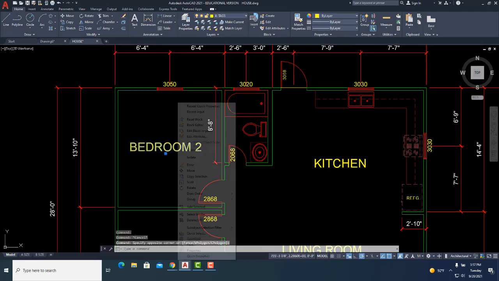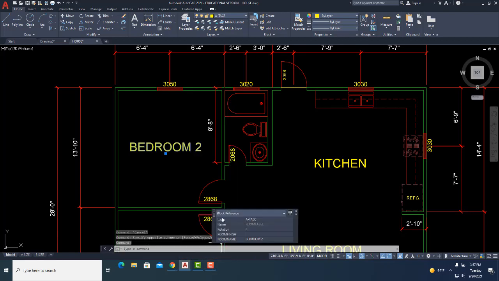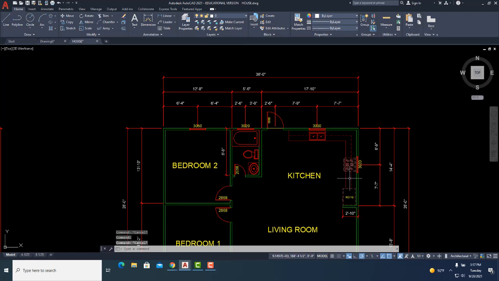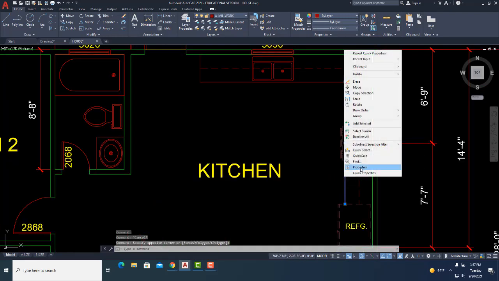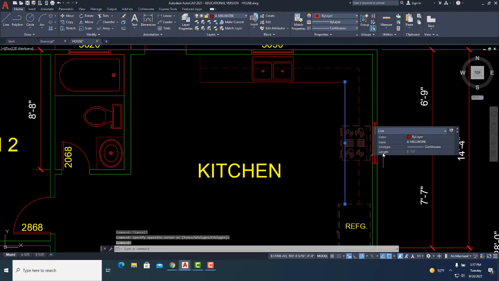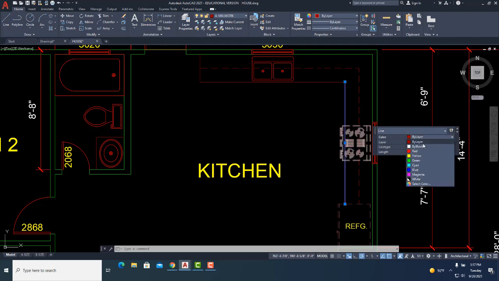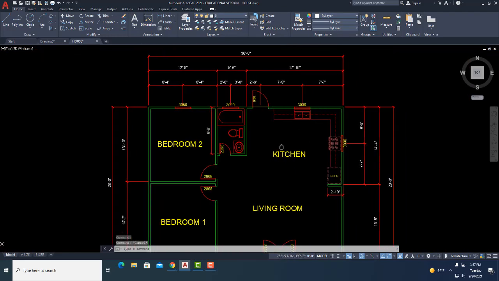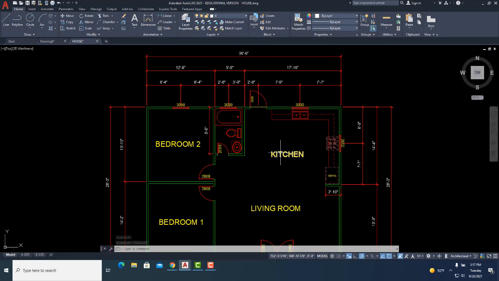If I get the room names, Quick Properties tells me it's a block reference and gives me all the information. So everything we draw, let's say we grab this line here, right click, Quick Properties, what is it? It's a line, gives me the layer, the color of the layer, the line type, and the length. The information is very limited. You can still make some changes here, and I'm going to show you that on the other one. So that's Quick Properties. It shows you very basic properties of what you select.